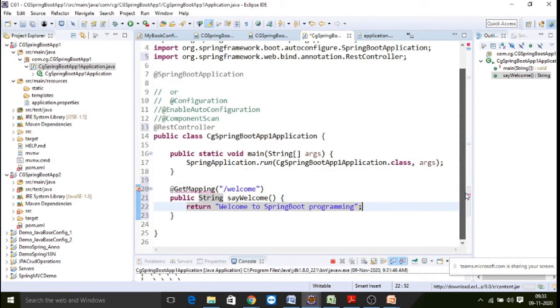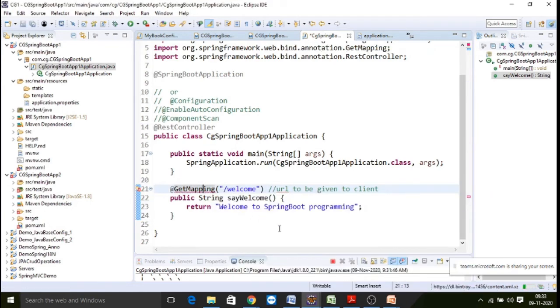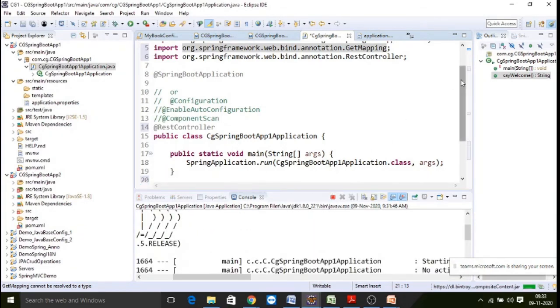This is what I have written called get mapping, and welcome is a URL. This is the URL to be given to the client to invoke your program. Now get mapping needs to be imported. It's another annotation. Now I have created my URL and I am responding with some message.